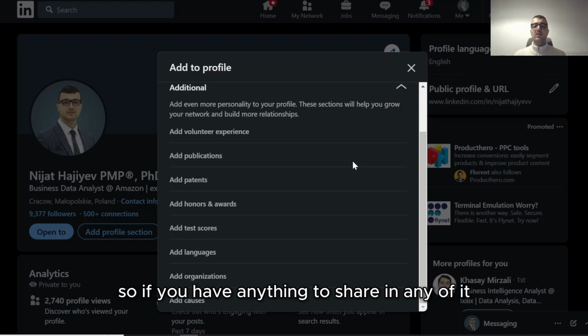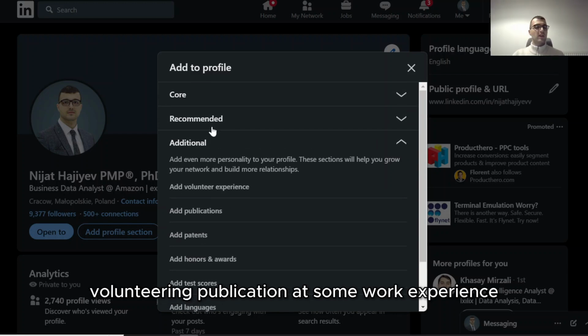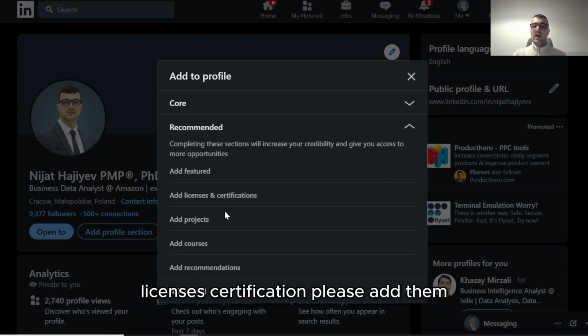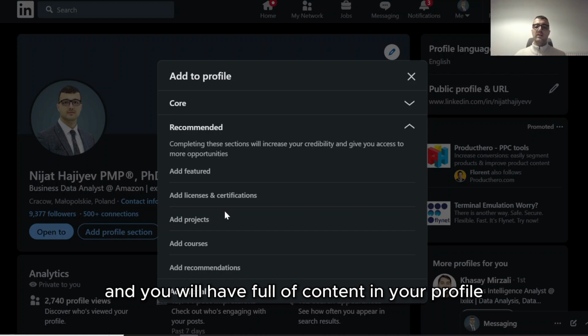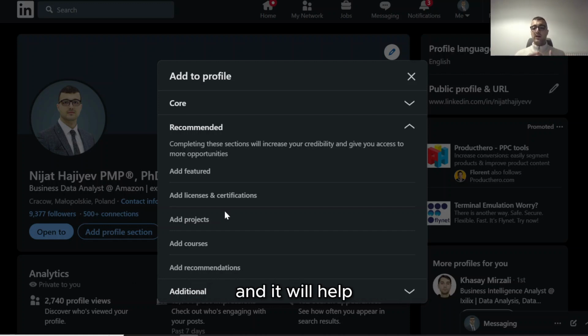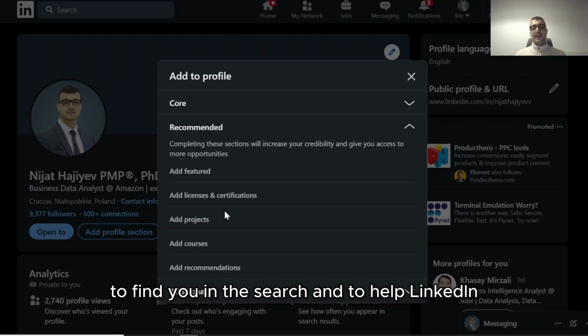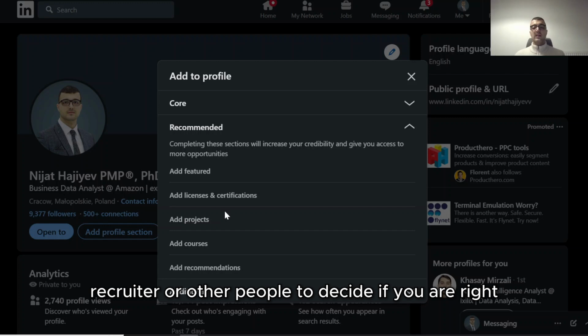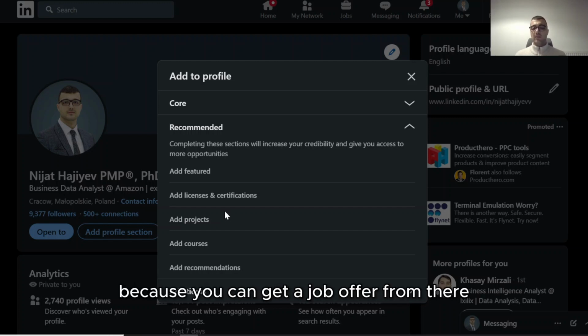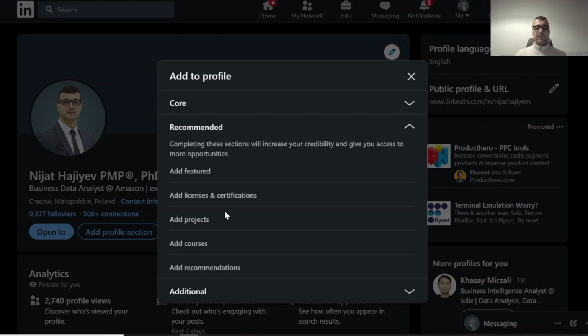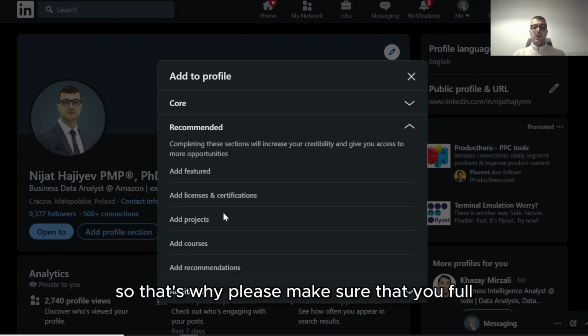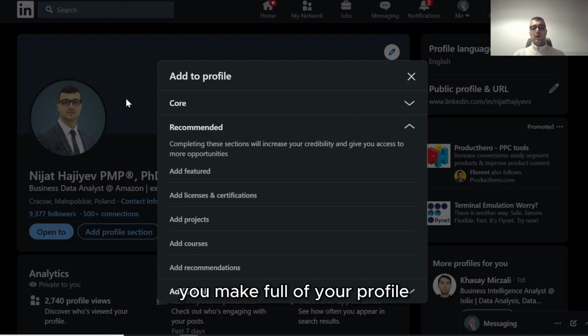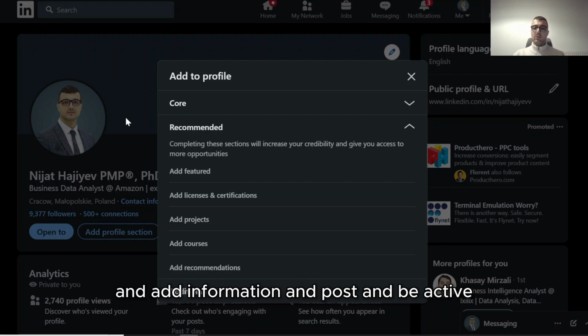So if you have anything to share in any of it, volunteering, publication, work experience, licenses, certification, please add them. It will make your profile full, and you will have full content in your profile, and it will help to find you in the search, and help LinkedIn recruiters or other people decide if you are the right fit for them or not, because you can get a job offer from there, or a partnership offer, anything, you never know. So that's why please make sure that you fill your profile completely. You fill in everything you can, add information, post, and be active.